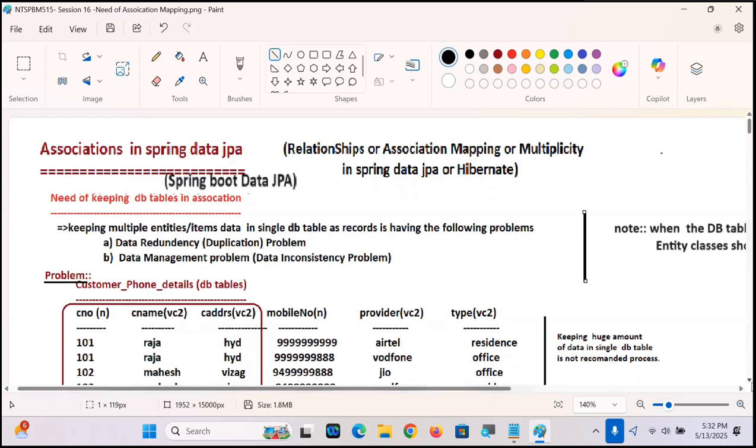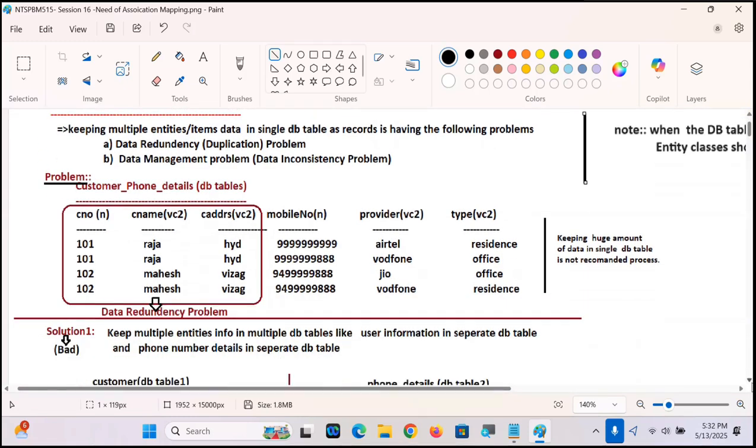Okay, now let's see, guys. Problem. In the customer phone details table, I am keeping customer information and phone number information. But one customer may have multiple phone numbers or not, guys? I want a reply, my dear. Come on, everyone.